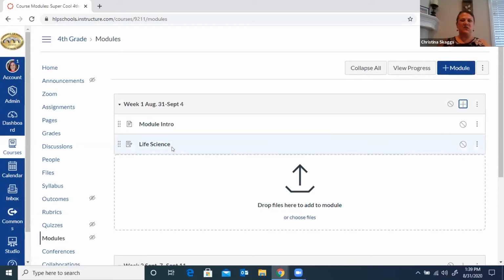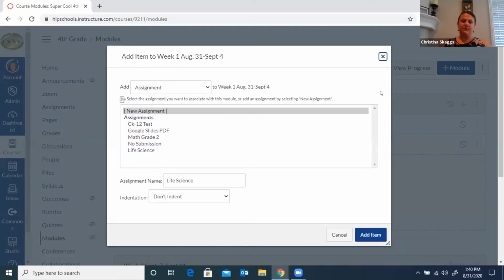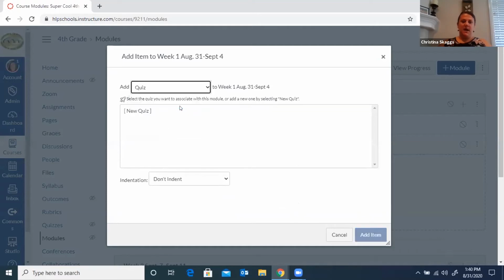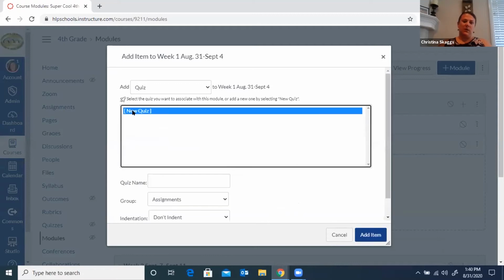And maybe I want my students to take kind of like an entrance ticket, right? I'm going to have them do a little quiz to see what they know about life science for this week. So again, I'm going to go to add. And this time I'm going to make it a quiz. And this is going to help with our learning path as well. So I'm going to start a new quiz.